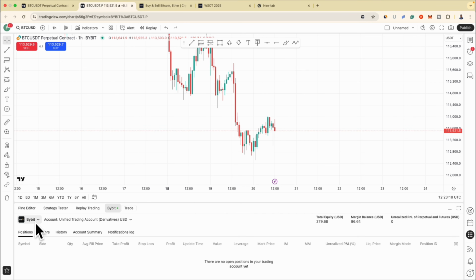So just in case you have connected different brokers, maybe you connected Bybit, Binance, BitGet, BitX, and so on, you can switch between them. If I click on this drop down arrow right here, it shows me the different brokers I've added or connected. But right now it's only Bybit I've connected, so it's only Bybit that will be there.